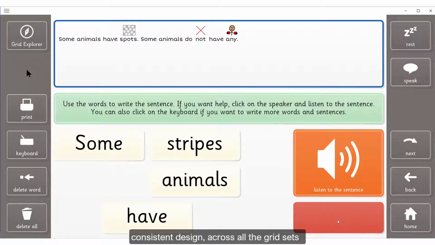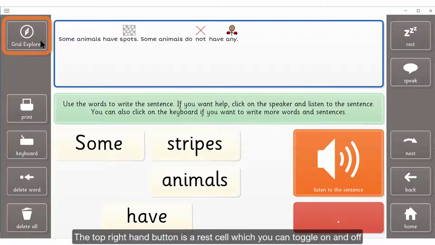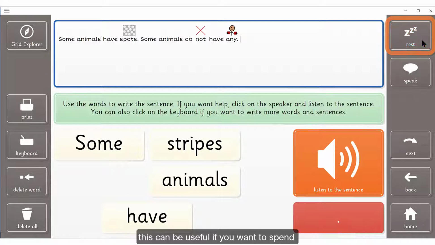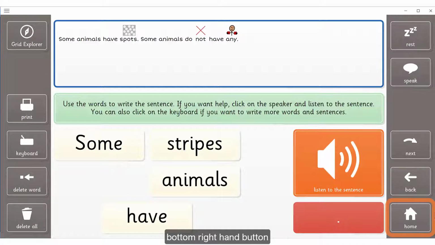The grey navigation bars down either side of the page have the same consistent design across all the grid sets, so you can always go back to the Grid Explorer from the top left-hand button. The top right-hand button is a rest cell, which you can toggle on and off. This can be useful if you want to spend a bit of time looking at what's on the screen and not needing to worry about accidentally pressing another button. And at any time, you can use the bottom right-hand button to go back to the home page.